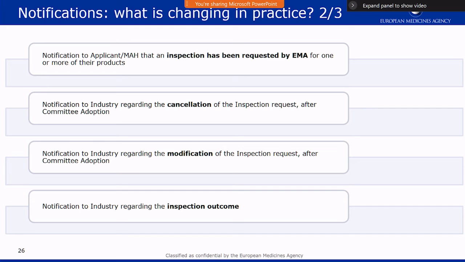Then, if for whatever reason we cancel the inspection, or the inspection is cancelled, and this happens after the committee has adopted the inspection, then of course the industry will be notified.